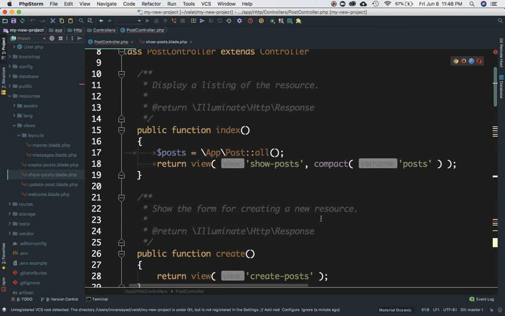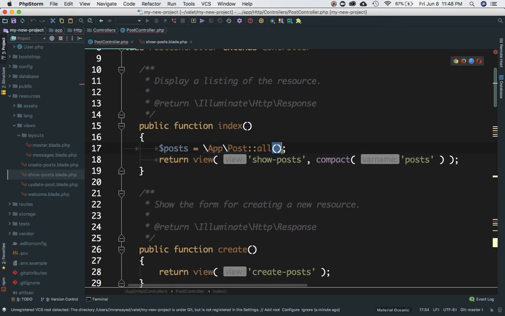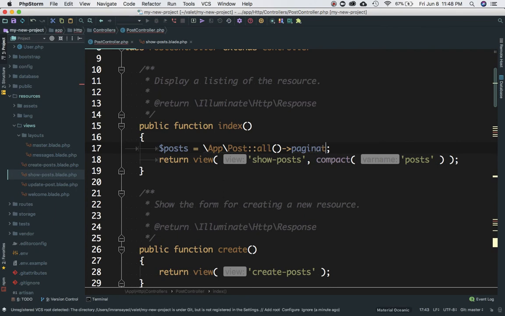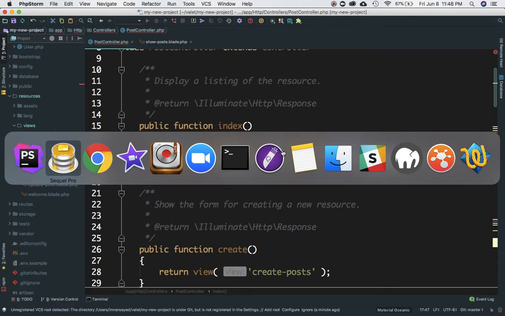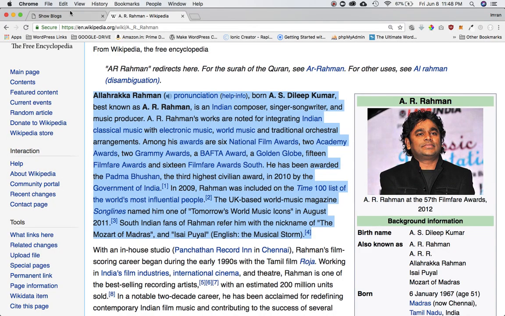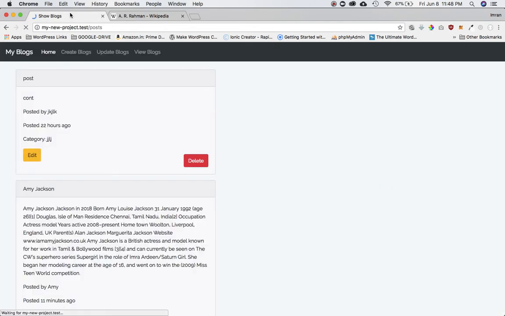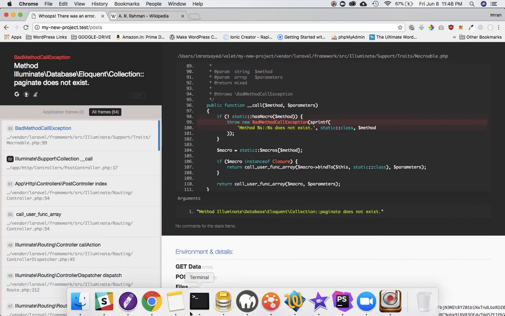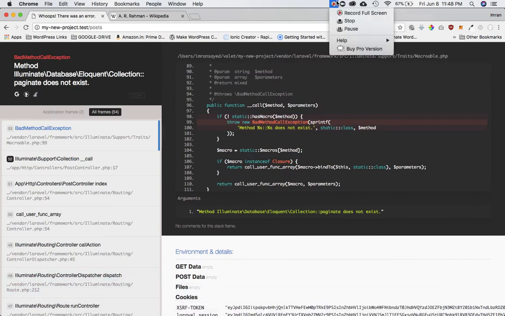All you have to do is over here, you need to say paginate, and that's it. And then go ahead and put how many posts you want to show over there. So let's say one for now. And if I go over here and refresh the page, I think there is some error. Okay, let me check that.